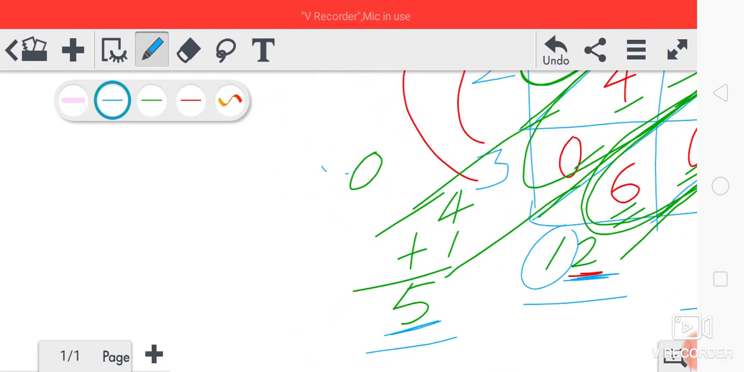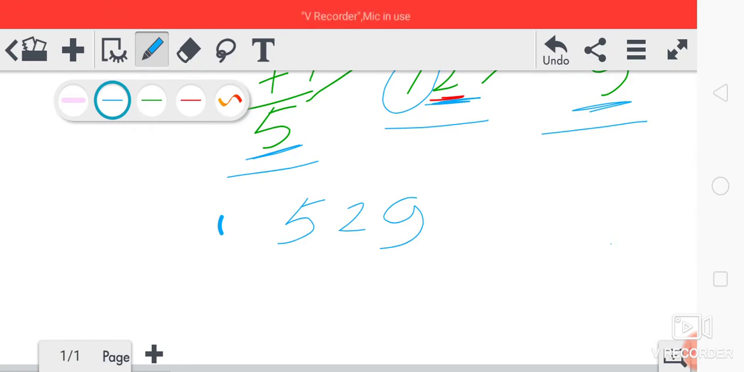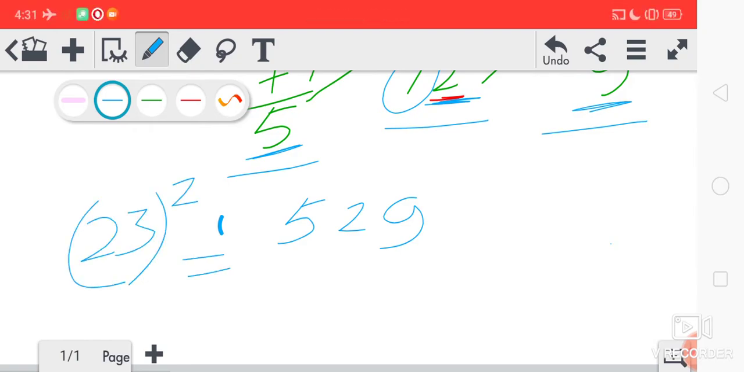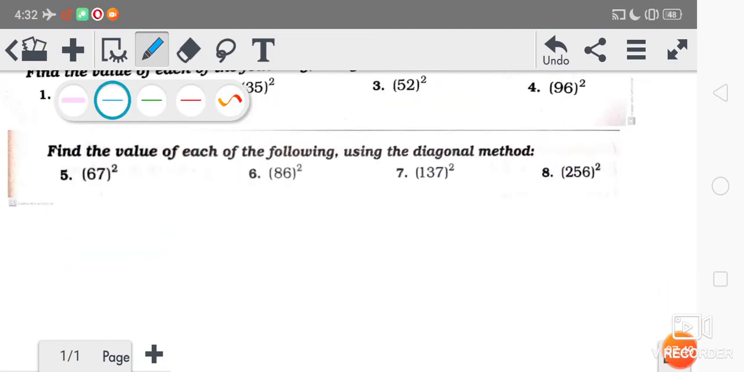So this is the square of which number? 23. So we'll write here 23 square is equal to 529. Got it? So this is the diagonal method. Once again we'll do the question from your book. Okay, question from your book we will do.